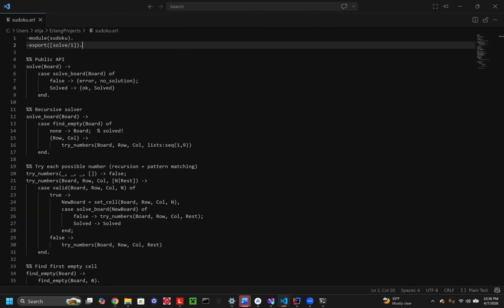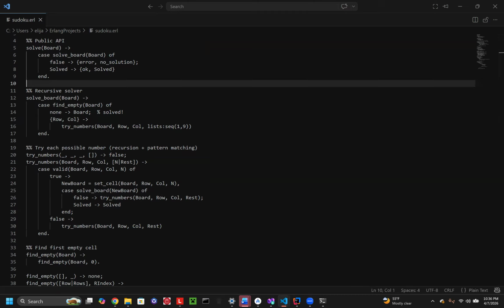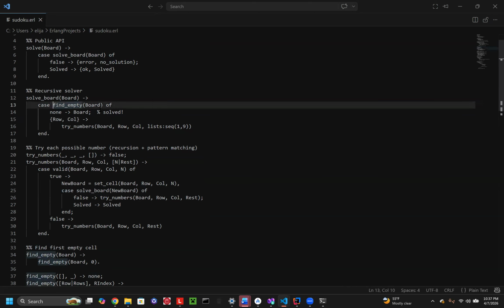So you have the solve board that basically just passes the board to the solve board function. The solve board function is the recursive solver for it. So it just looks at the board. It says, if there's no empty spaces on the board, which you'll see later that in the format of the board, empty spaces are 0. So if the find empty function can't find any, then the board is solved.